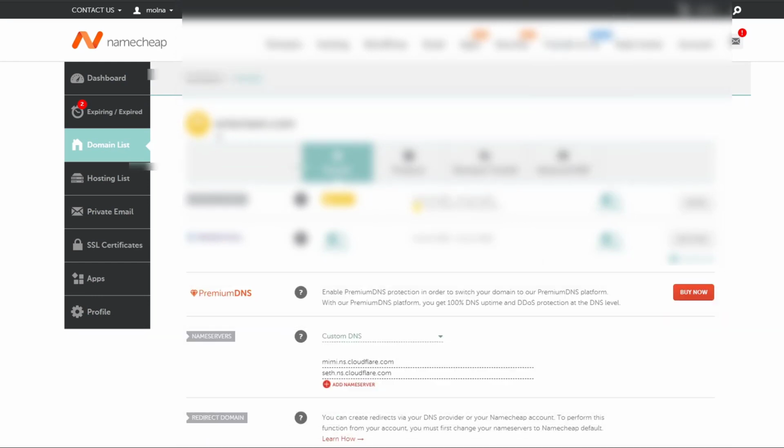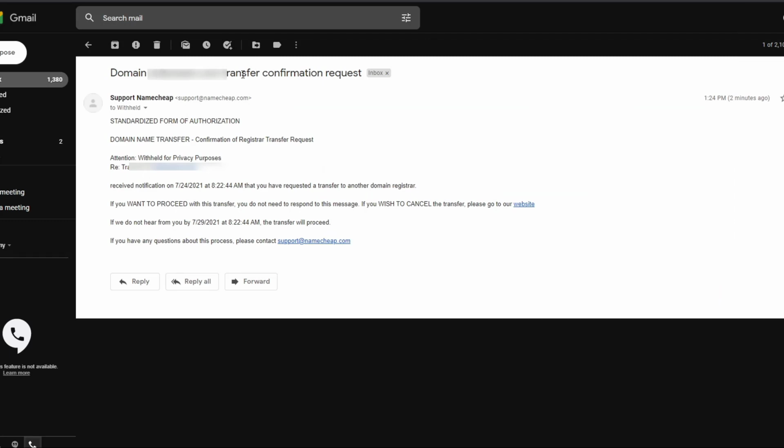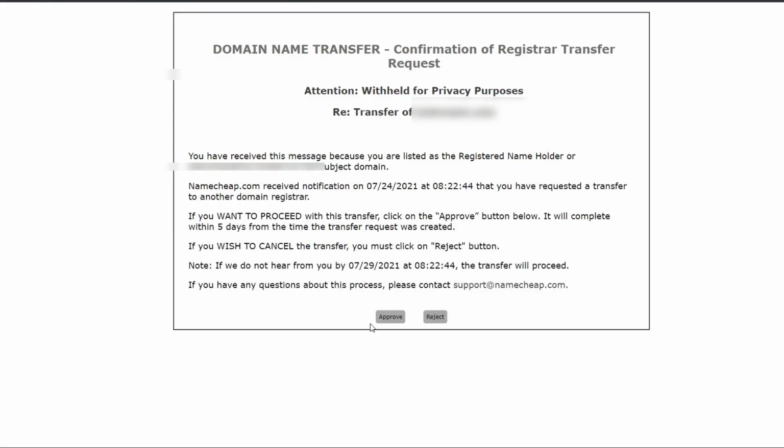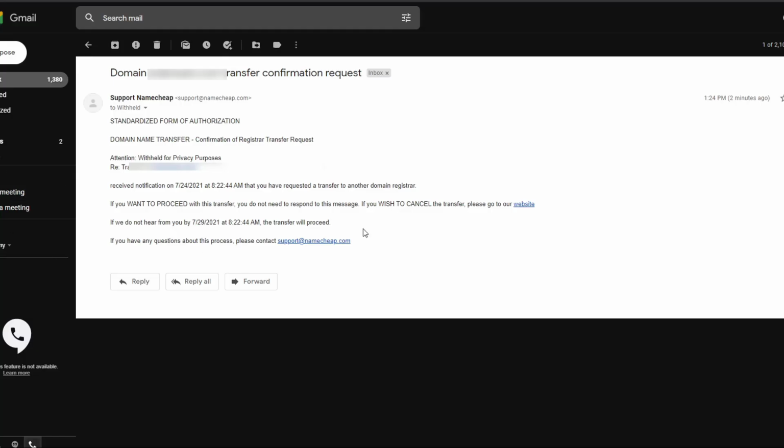You will see an email like this: domain transfer confirmation request. Here you can see a small link titled website. It says that if you want to proceed with this transfer, you do not need to respond to this message. If you wish to cancel the transfer, please go to our website. Actually, they also offer you the approve option when you go to this link. You have to click on this website option.